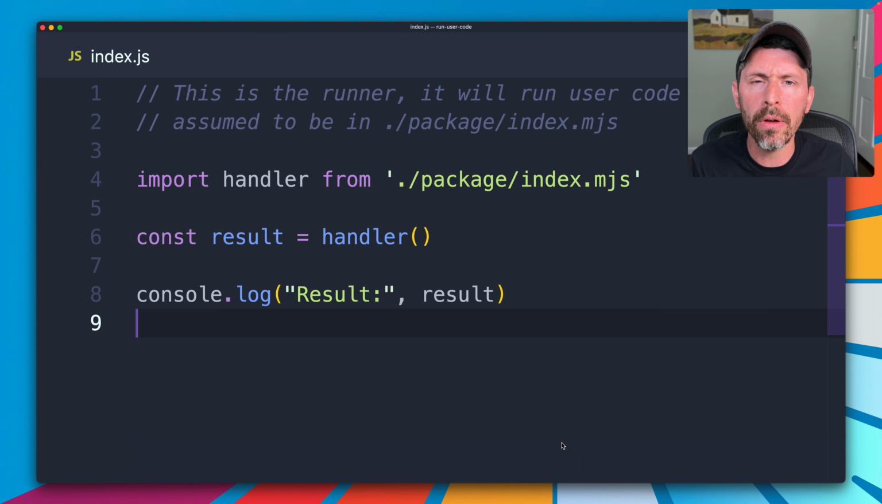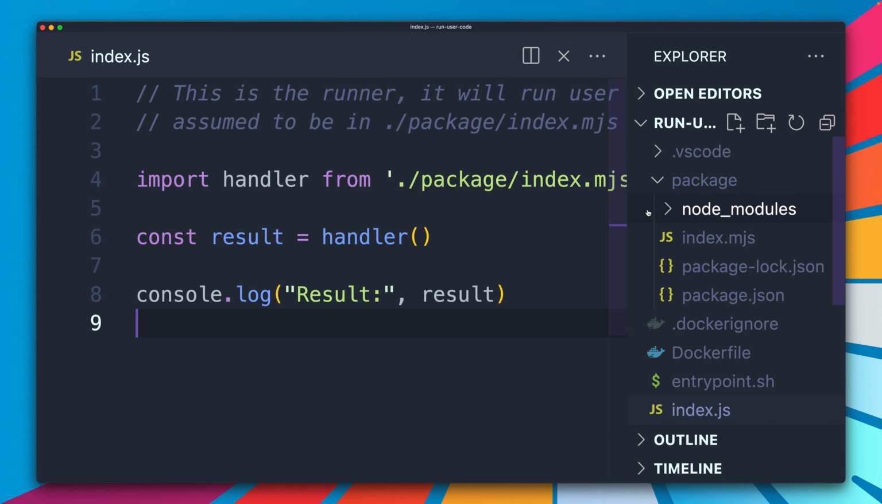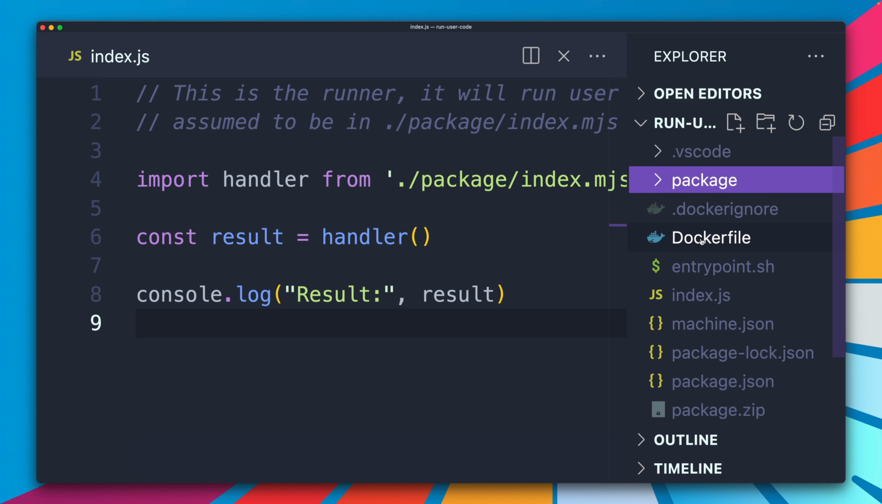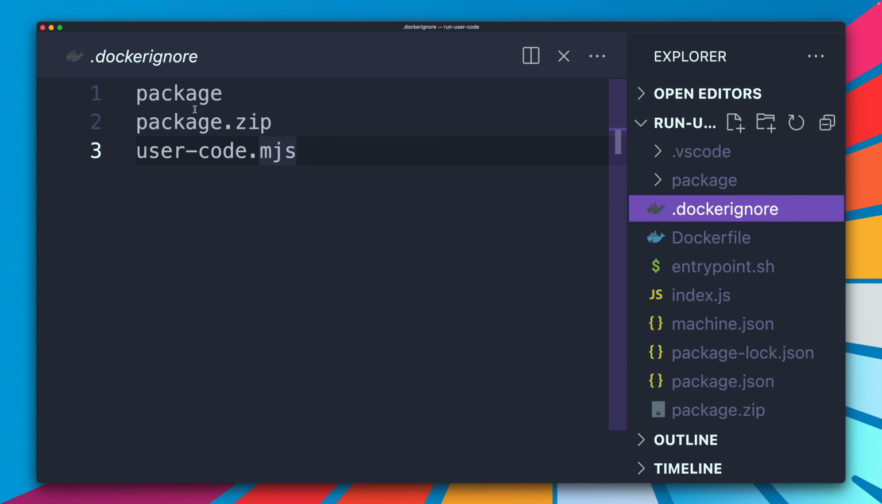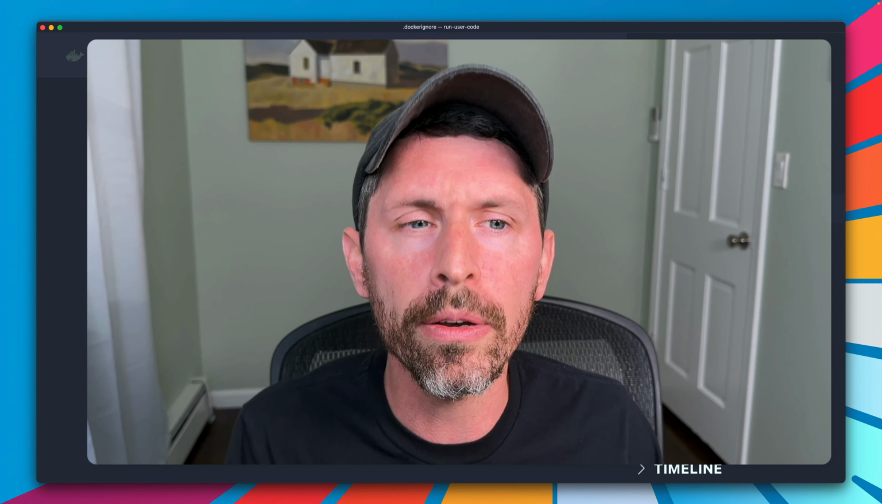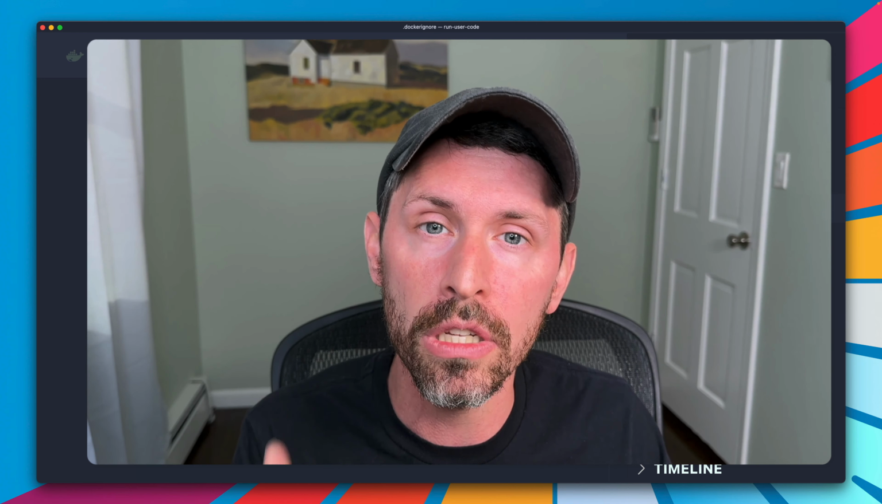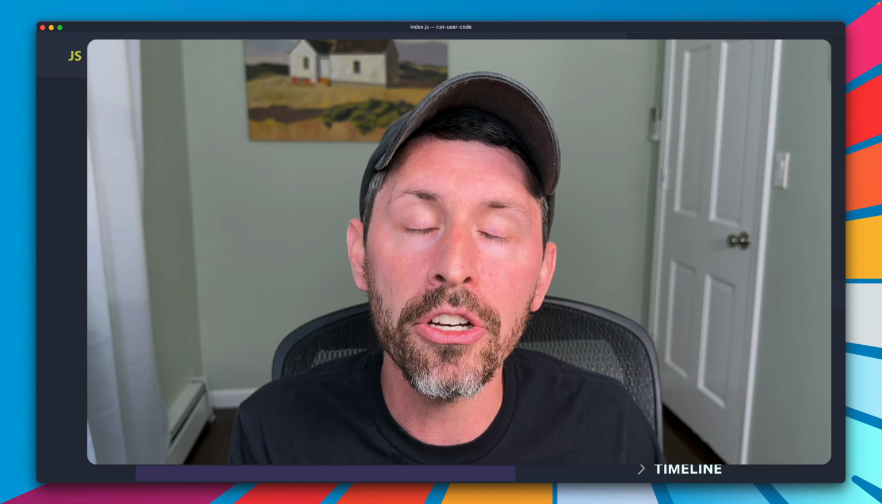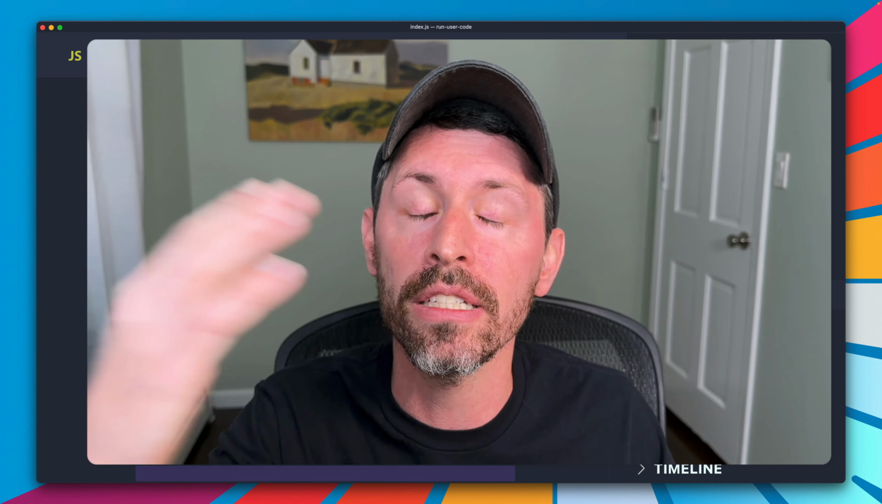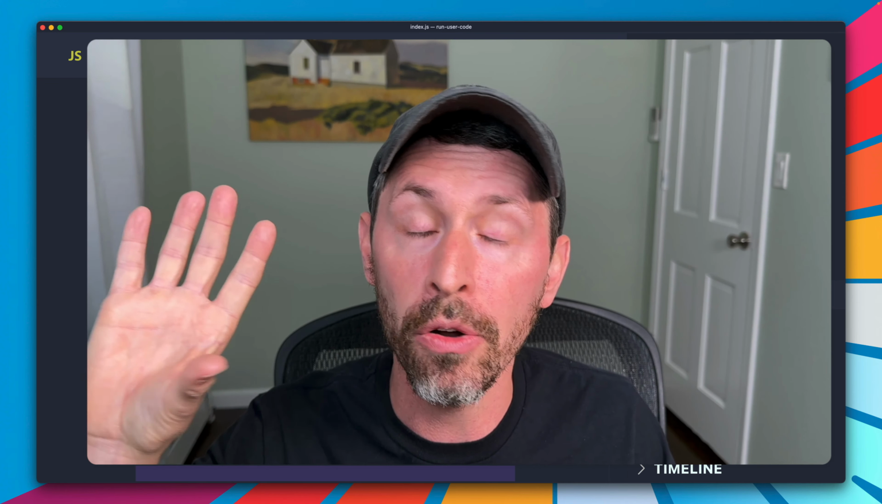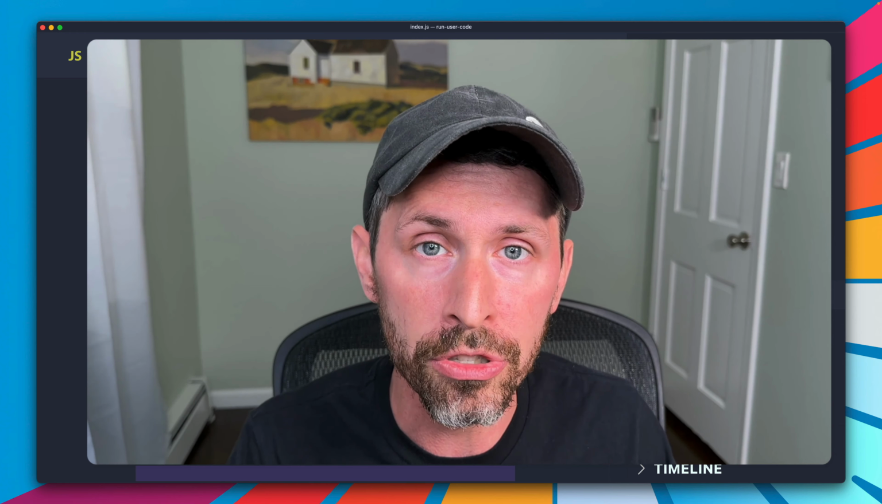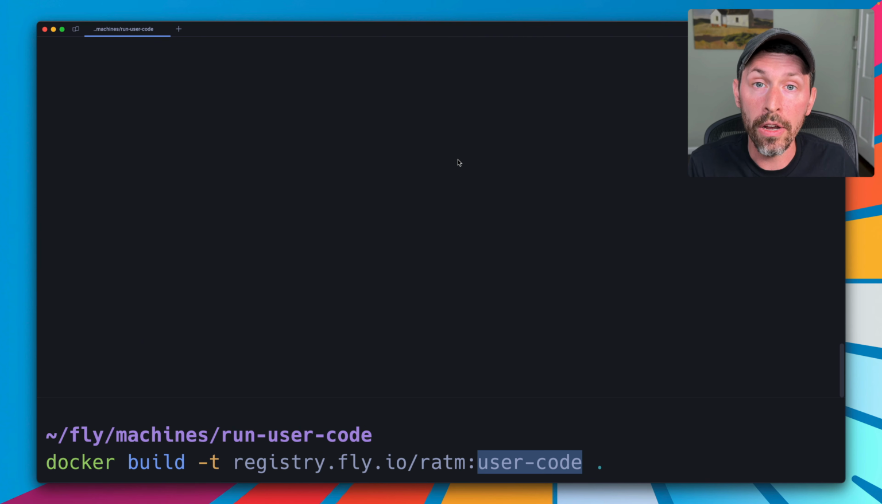Now, just before I run this Docker build, I want to show you one thing in our project here, and that is I have a Docker ignore file that is going to ignore the package directory and a package.zip file and an old user code MJS file from my testing previously, just in case you were wondering if I was accidentally about to push user code up as part of this Docker image. I am not. The user code is not going to live in this Docker image by default. So I'm not trying to tell you to create a Docker image for every single customer of all their code that they might upload to your service, this fictional service we're talking about. Okay, so back to our command here.